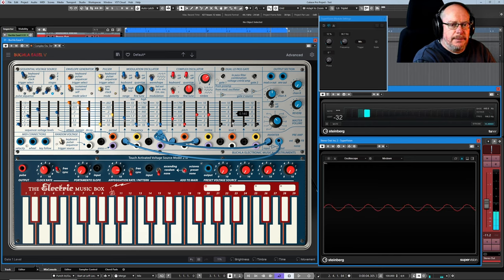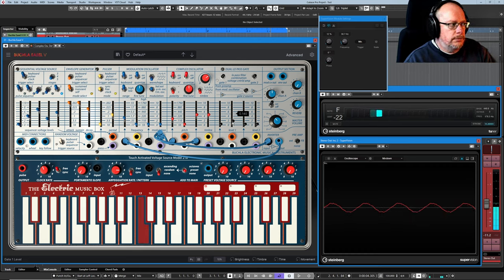So I'm pressing the same key as you can see on the interface. And every time I press the key, I'm triggering the sequencer, which is then generating a new control voltage output, which is having the effect on the pitch and tone in the complex oscillator. If I press a different key on the keyboard, now generating a new set of five tones.